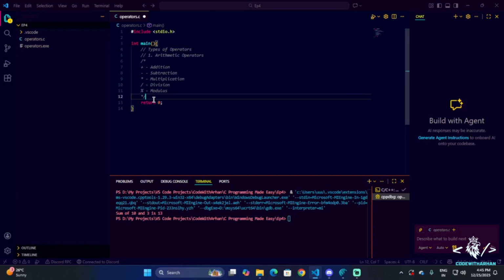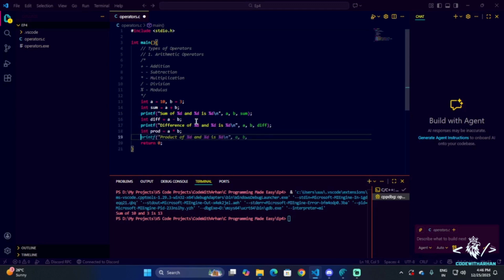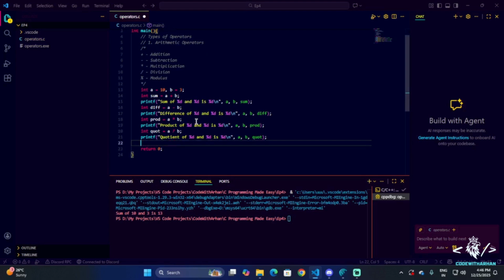So this is our addition, or we can say this sum, and the same for difference and all that. This is our sum, difference, same result for product, and then we have division, and then there's modulus.